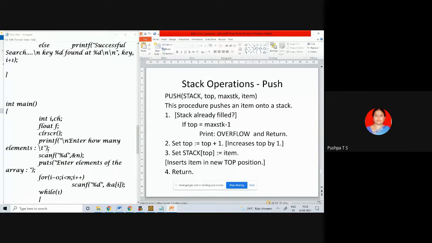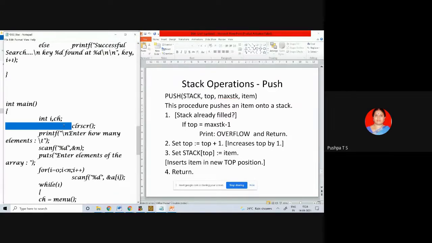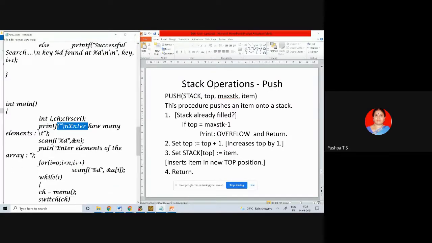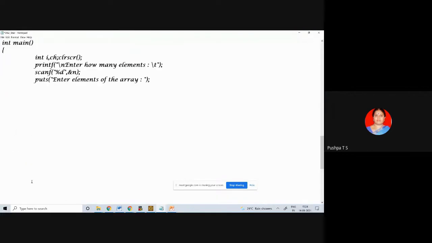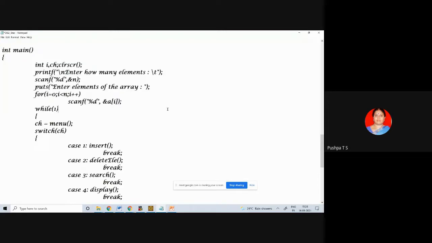Is this required here, in the main? No, ma'am. I'm making the changes for the previous program only. So is CH required? CH may be required, we'll see later on. I'll just make it bigger. Now, can you see this screen? Is it clear? Yes, ma'am.